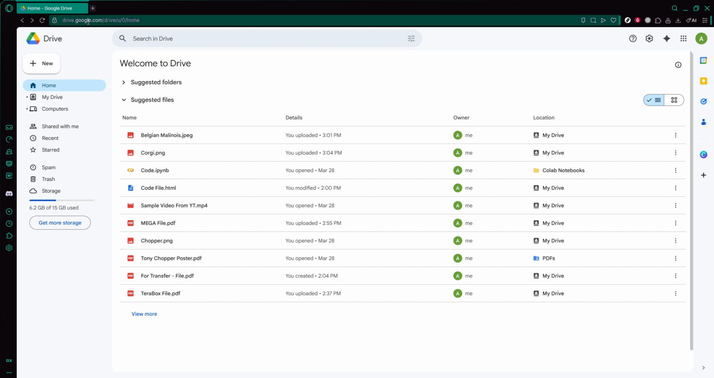Make sure you're signed in to the same Google account that has the files or folders shared with you. Once Drive is open, look at the left-hand sidebar. You'll see options like My Drive, Computers, and below those an option called Shared With Me. Click on Shared With Me. This is where Google Drive keeps everything that other people have shared with your account.